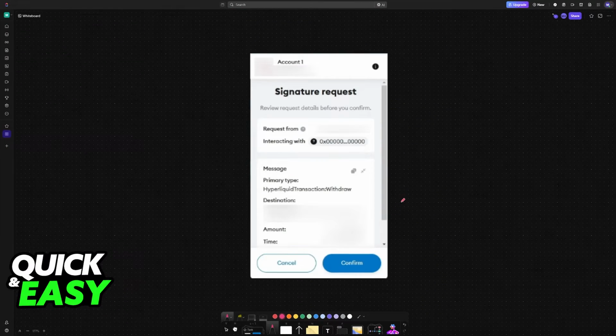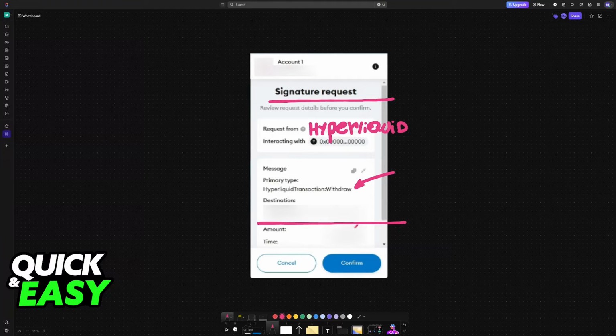If you are using something like MetaMask, you will see a message like this: signature request, review the details. So the request will be from Hyperliquid, including all of the details about this transfer. So it is going to be a withdrawal request. The destination here is going to be your account. The amount will be displayed here according to how much you decided to send. And then all that you have to do is confirm.